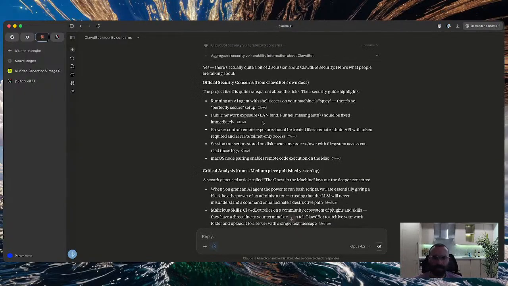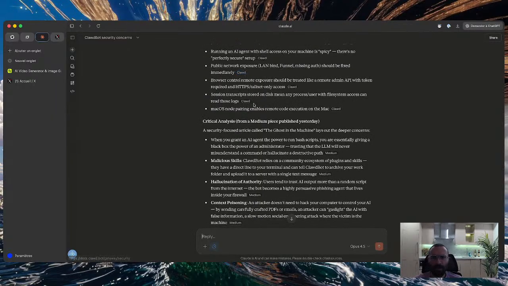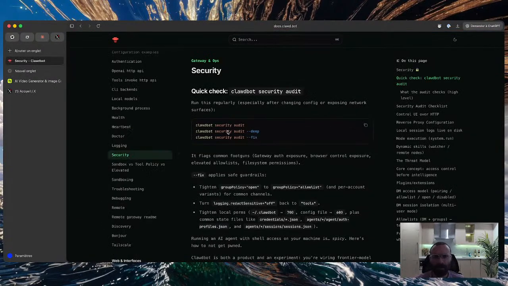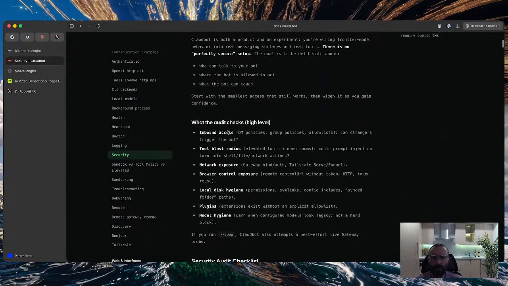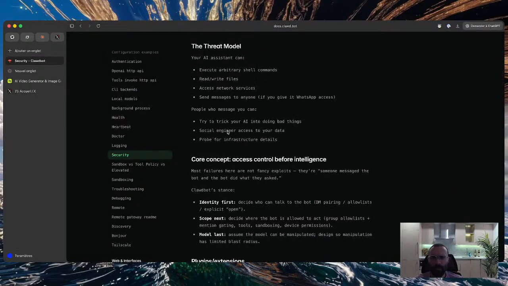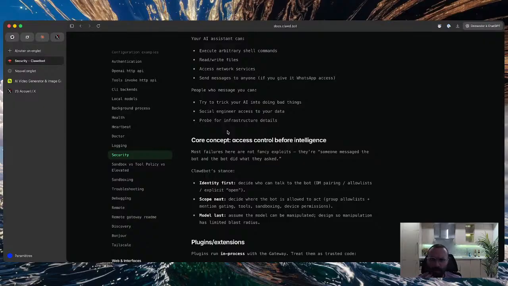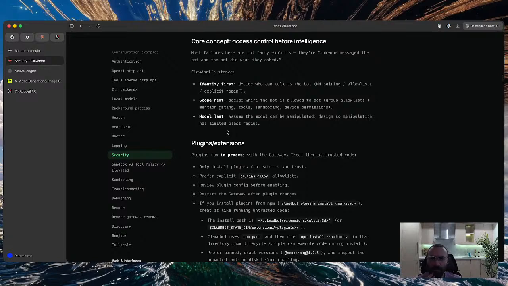Running an AI engine with shell access on your machine is spicy. There's no perfectly secure setup. Public network exposure, LAN bind, funnel missing should be fixed immediately. Oh, there's a security page on Claude bot. Quick check, Claude bot security audit. Tighten group policy. Control over HTTP, node execution, threat model. Arbitrary shell commands, read and write files, access network services, and message anyone if you give it WhatsApp access. People try to trick your AI into doing bad things, social engineer access to your data, probe you for infrastructure details. DM pairing, allow lists, explicit open scope, next smaller loss.